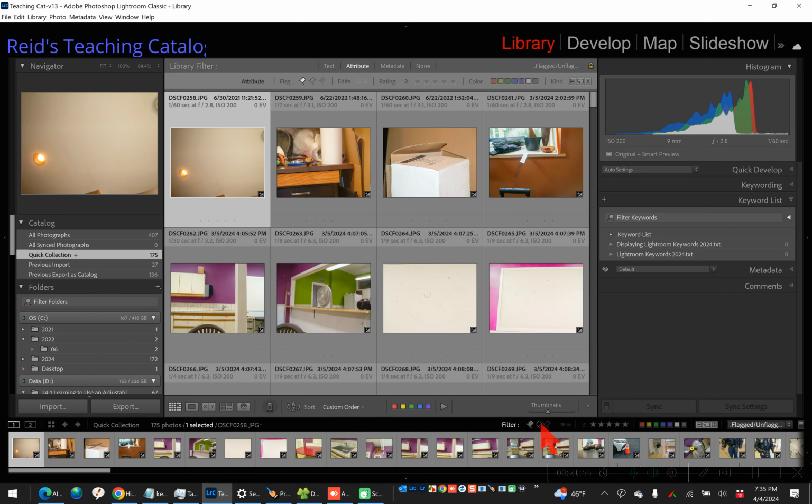The quick collection is going to be accessed under the navigator on the left-hand side. If you look underneath where it says catalog, you'll see where it says quick collection. So it's a collection, it's just not located with the other collections. It's kind of a special designation. So what we want to do is be working in the quick collection now.